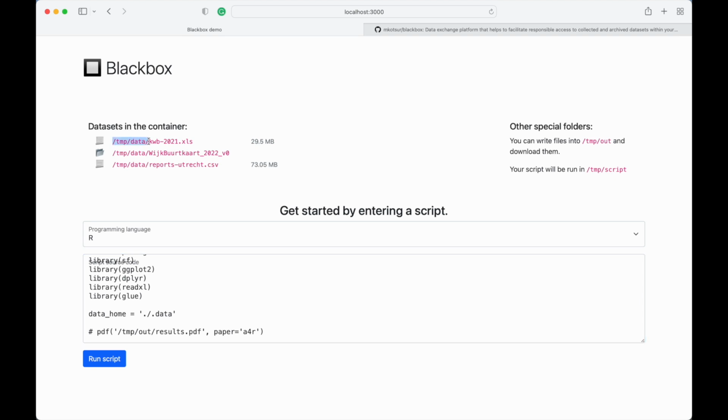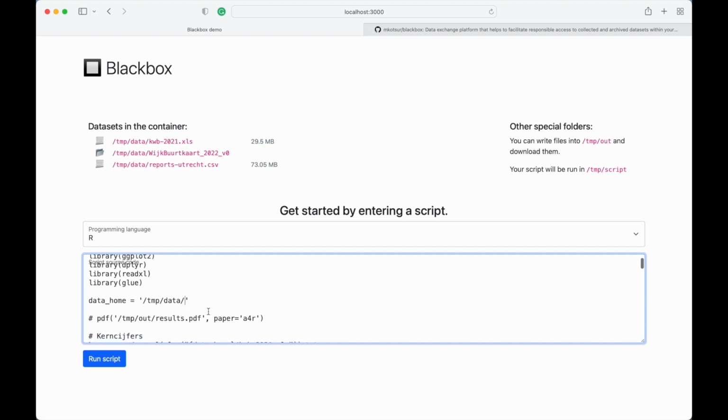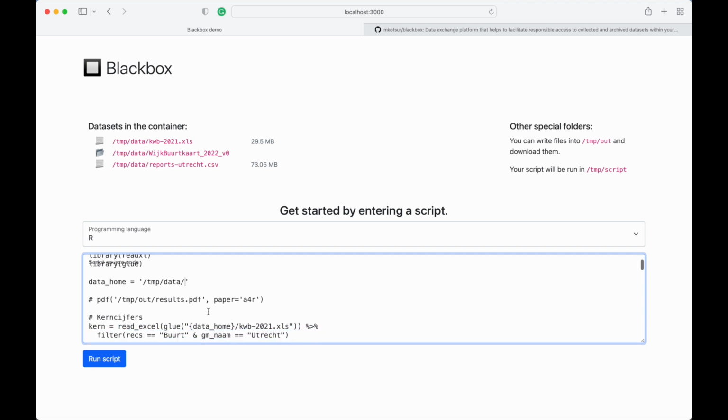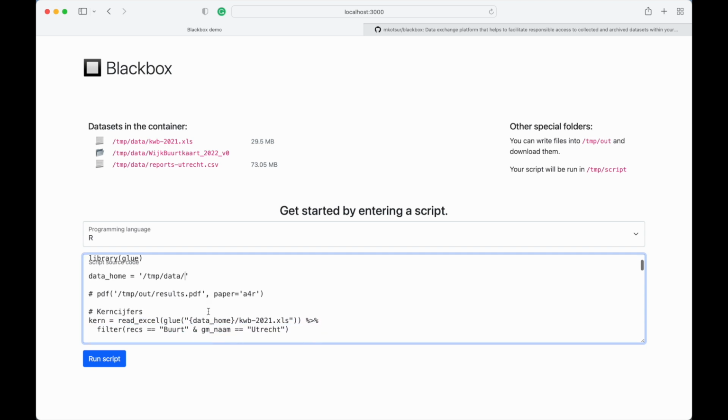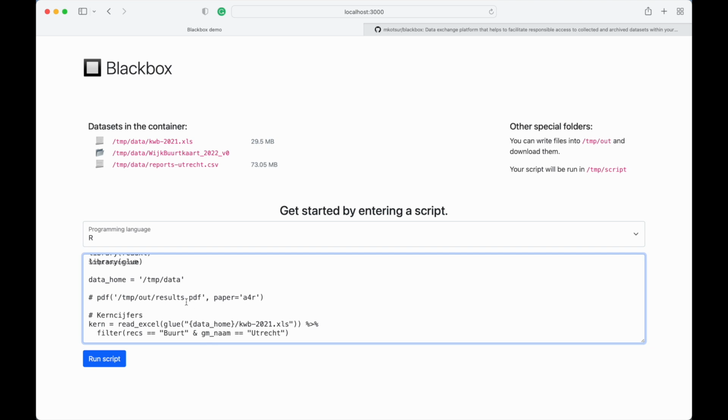The path to the datasets will be different in Blackbox than the one which I used on my home computer. So the rest can remain the same, except perhaps one thing. I also want all the pictures that this script will produce to be placed into this folder, into this PDF file, so that I can download them later. So now let's run the script.